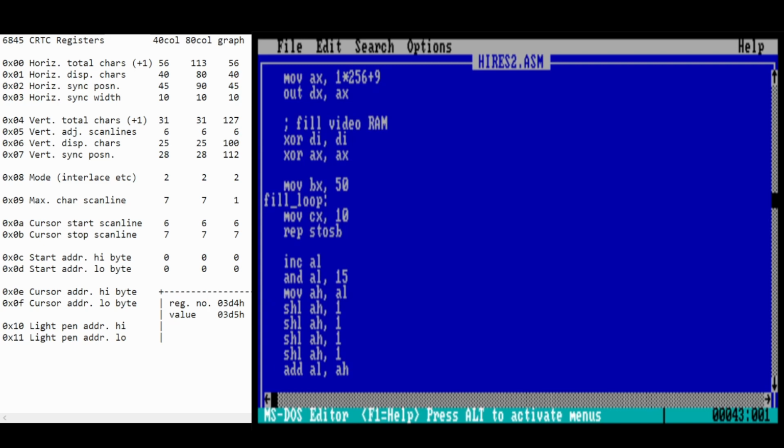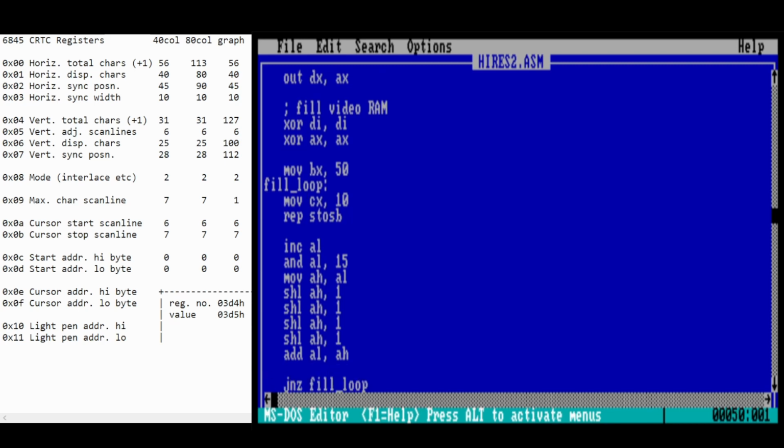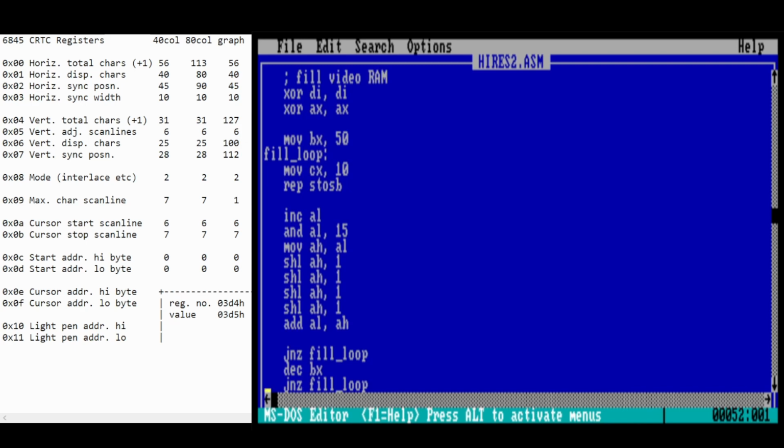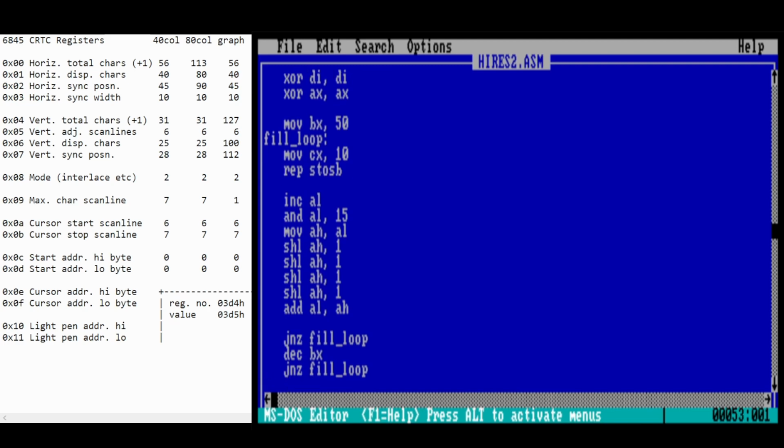So just make a copy of those 4 bits, shift them to the left 4 bits so they're in the top half of AH, and then add it back into AL. So now we have the same color combination in the bottom and top half, and then I check whether we're back to color combination 0,0 again. If we are, then we've done an entire scan line. If not, then we just keep going until we finish the scan line. And then I do 50 scan lines, and the scan line counter is in BX, obviously. So now we have a total of 8,000 bytes of video RAM filled up.